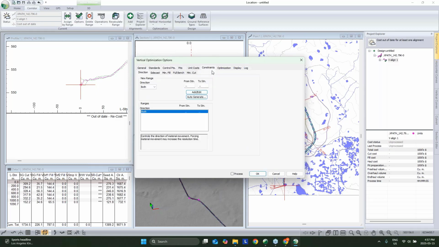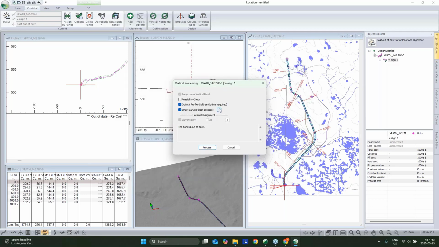And I could add in other constraints, maybe a minimum fill, embankment depth, or full bench constraint or direction constraint. But again, seeing as I've already gone over time, I'm going to just keep it simple and we'll run with what we have here.